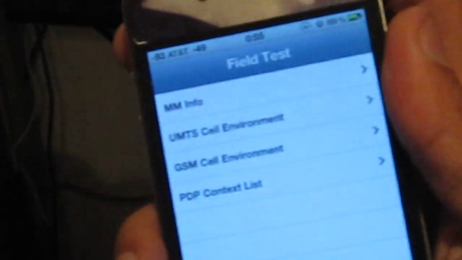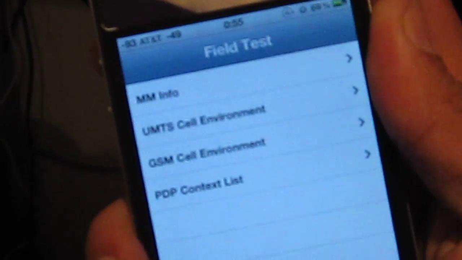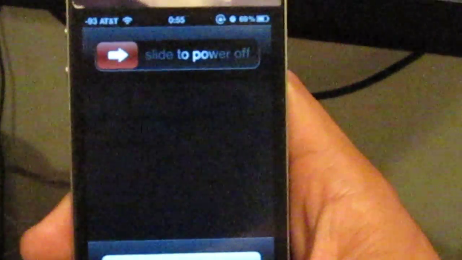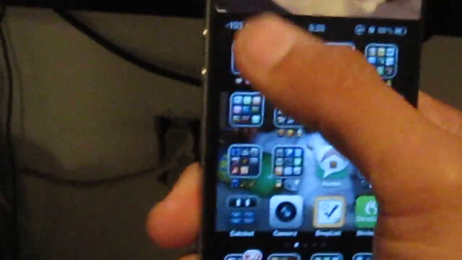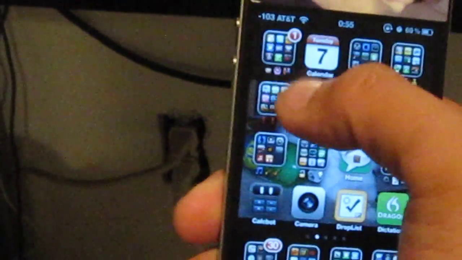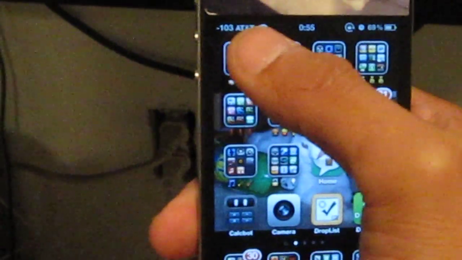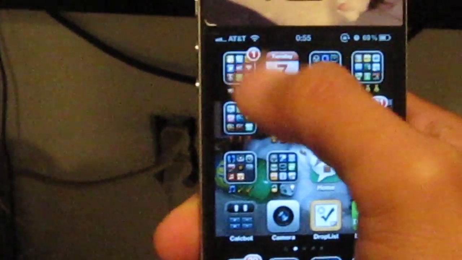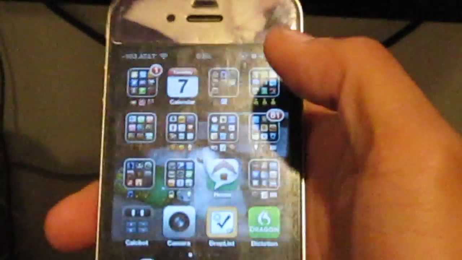Once you enter that code and you're in the field test, you notice up in the left it's got the little number sign, and you can tap that to swap it out. So I have numerical, the decibel signal, and if you tap it, I have the bars. Pretty much I keep it on the decibel meter because it's more accurate.